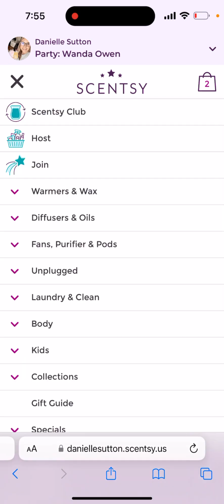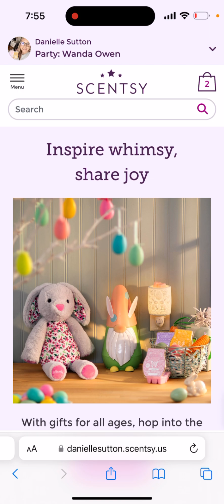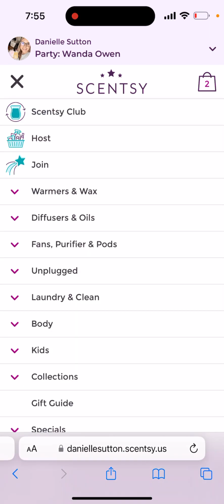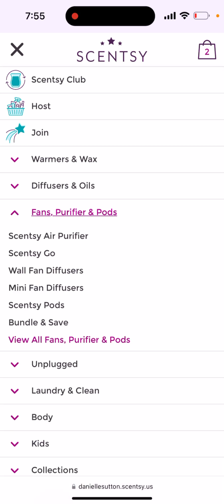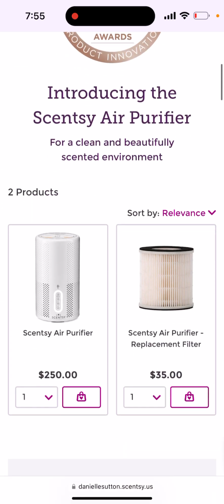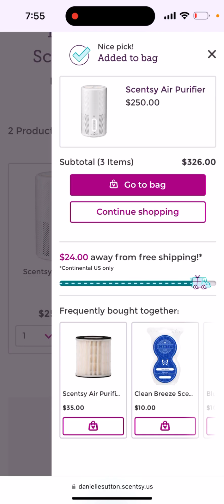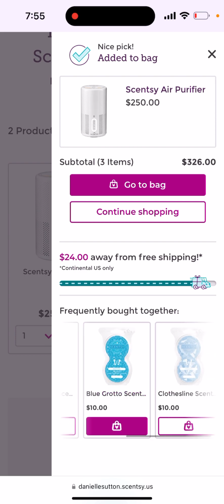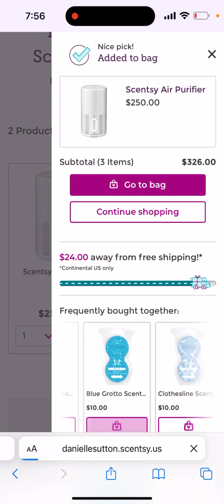Okay, so as a customer, I'm just on my website. They're going to click on menu, click on their products, shop around, and add things to their cart. Scentsy also just added some new features, like frequently bought together. So I clicked on an air purifier, and it's going to pull up filters and pods. It's also going to let me know when I'm close to $350 for free shipping on my website. Some really cool features that they've added. But we're going to add everything to our cart, and then we're going to go to bag.